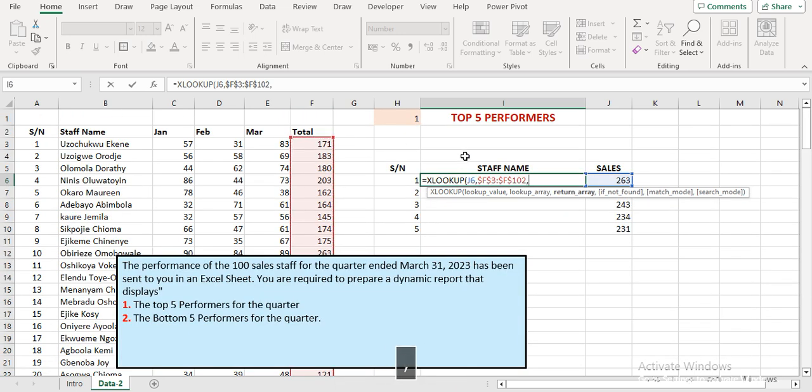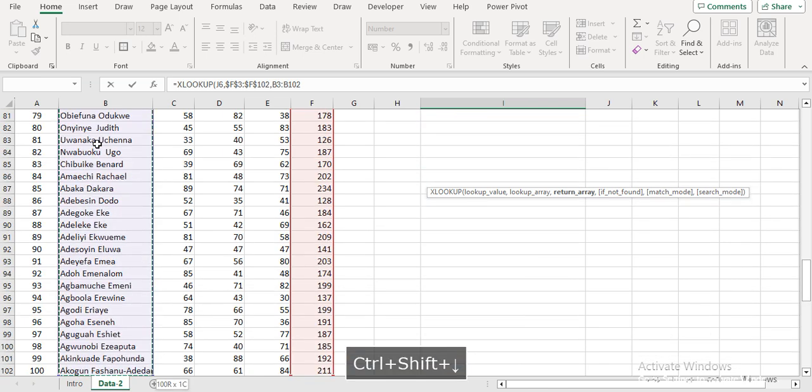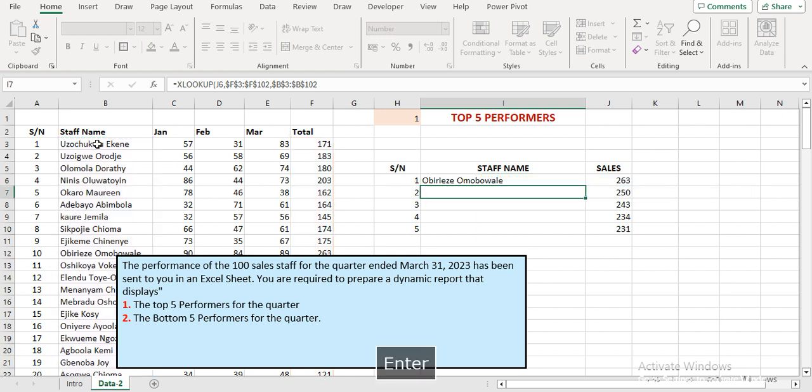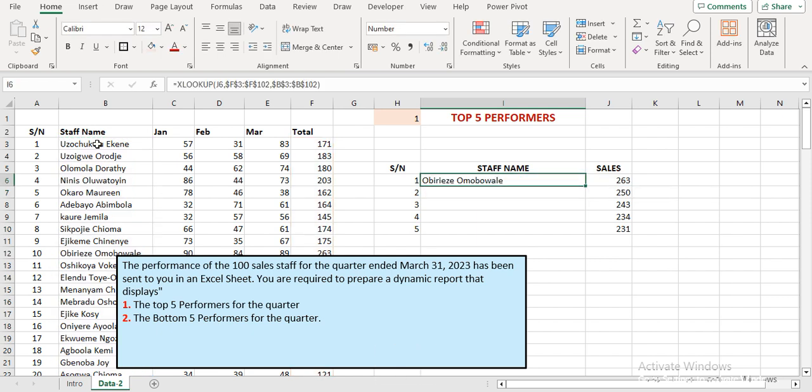And the third argument says, where am I returning value from? I'm returning value from here. Now, those are the 3 mandatory arguments. The other ones are optional, which are not necessary to address this particular problem. That's all I need. I just hit my enter key, and it's telling me that top person is Obirieze, or yeah, I think that's it. So let me copy it down. I copied this down, and I get this.